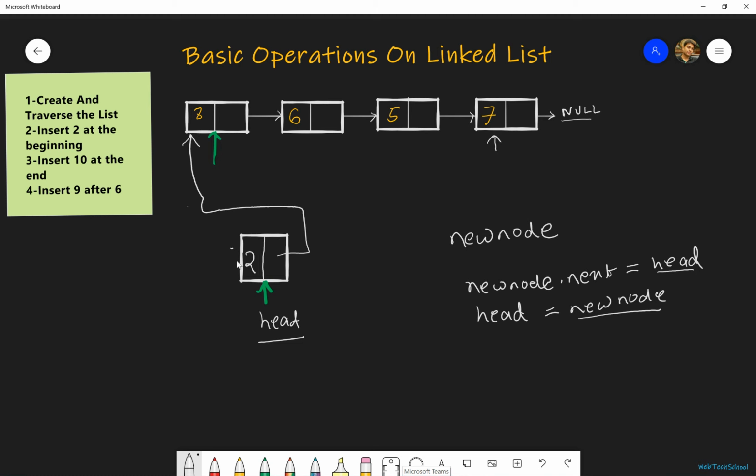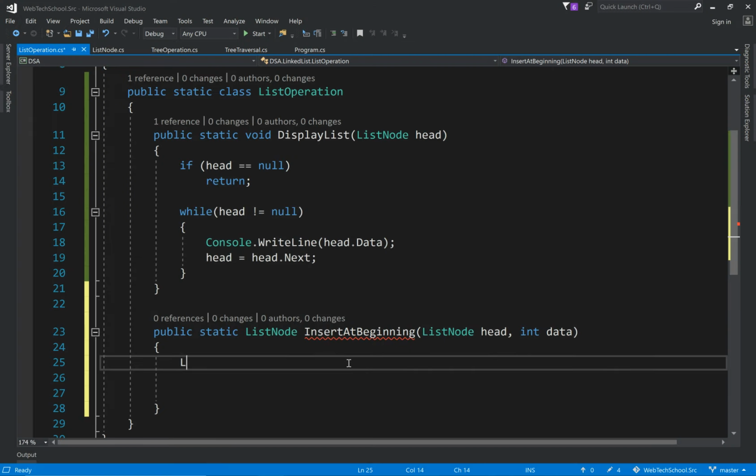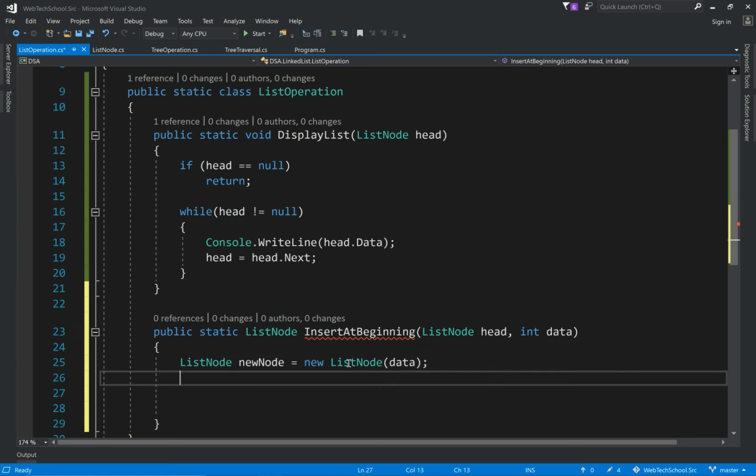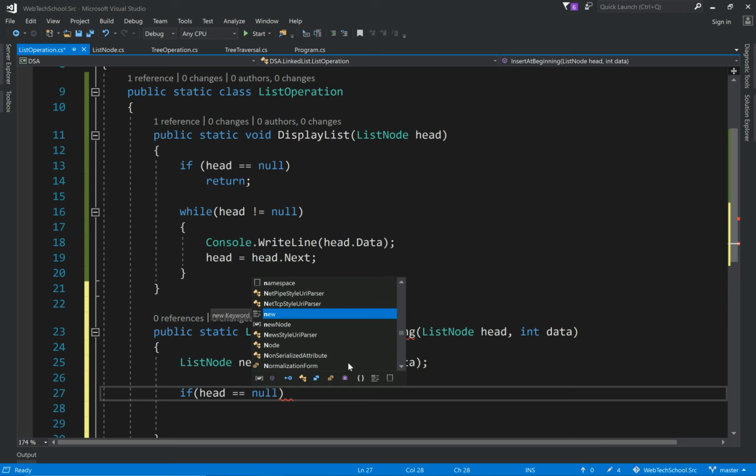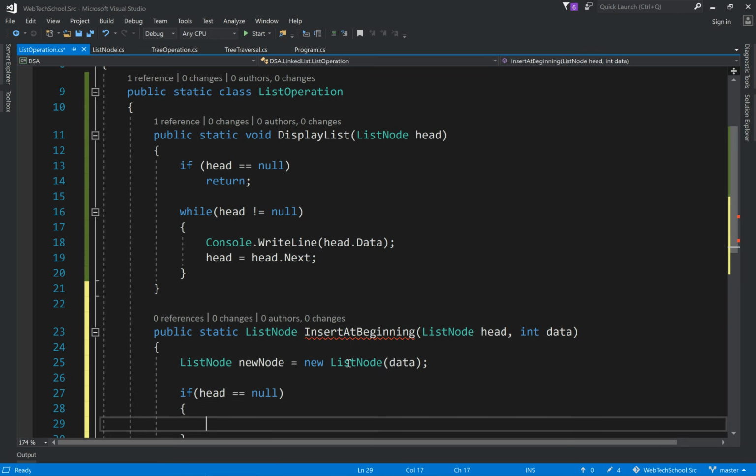What is the first operation we did? We created a new node. Let's create that new node first. So I'll say list node new node equal to new list node. This constructor takes the data value, so we'll just pass the existing data value. Once the new node has been created, let's check if our list is empty or not. So let's say if head is equal to null, that means our list is empty. Then we'll simply do head equal to new node.